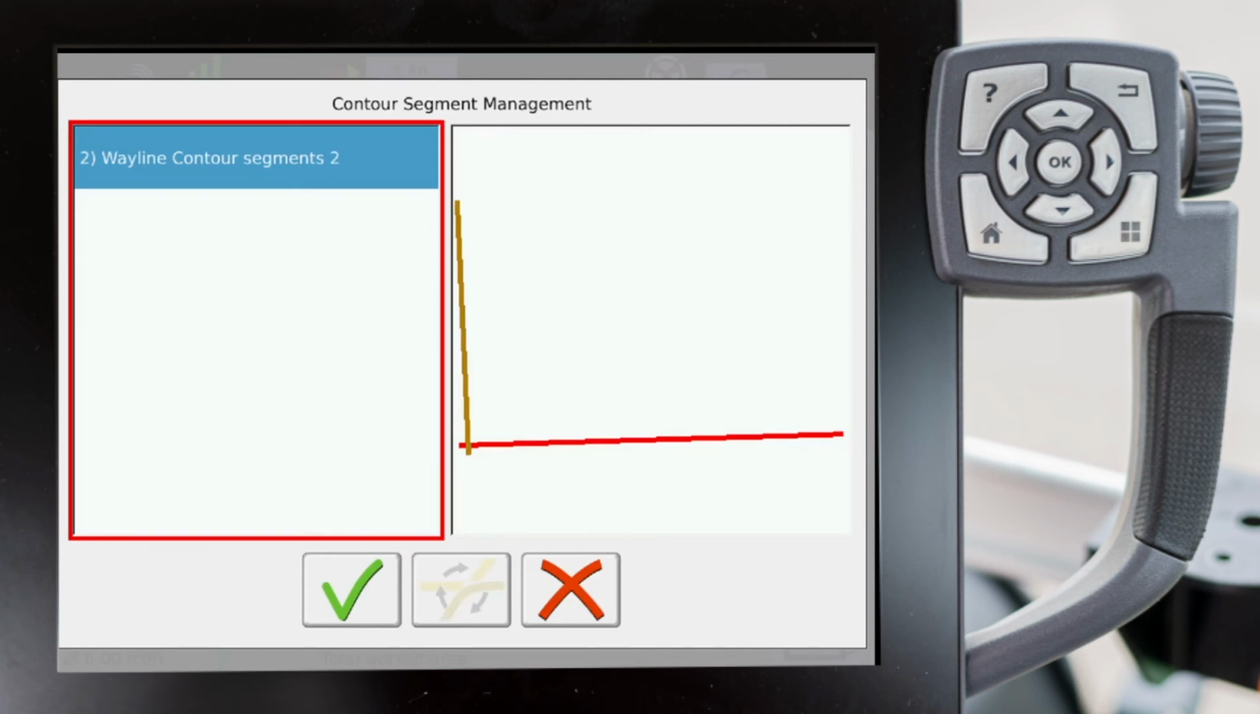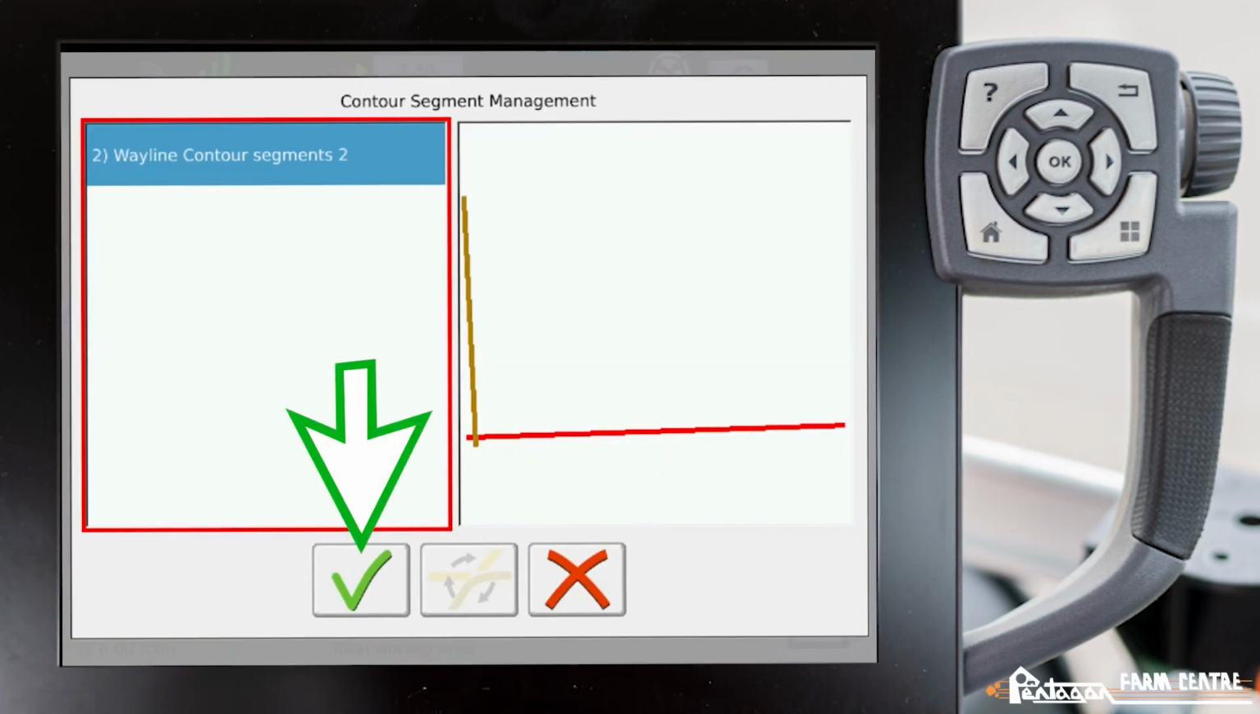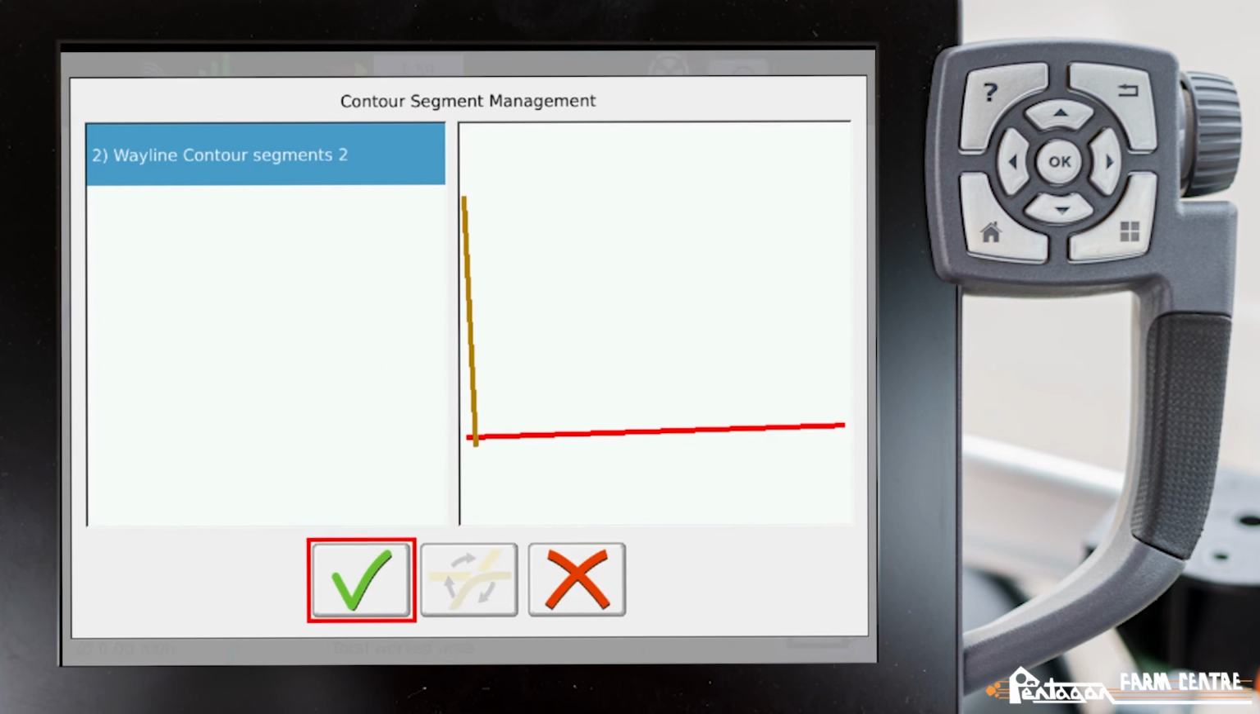I'm going to go ahead and I'm going to hit the check mark. And what that's going to do is it's going to take those two lines and it's going to stitch them together and make one line out of them. So I'll go ahead and I'll hit the check mark. And you'll see what happened. Now it's taken my north-south line and my east-west line and it's joined them together with a sharp little radius. So I'll go ahead and I'll hit the check mark again.